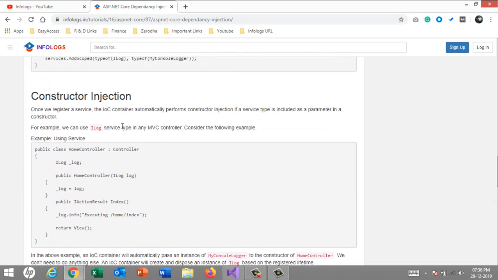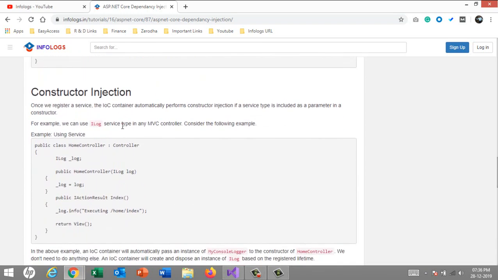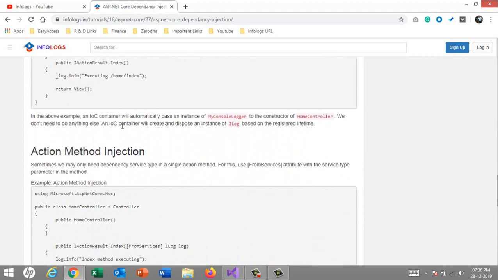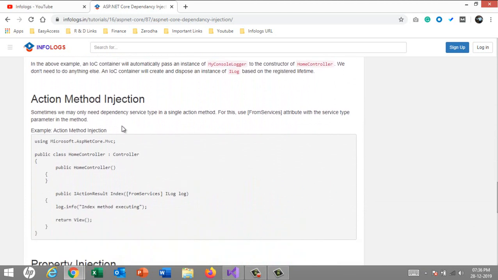Okay, this kind of explanation is not possible in articles, right? So we have to do it in video. So this is the way I have created a combination of articles and videos, so we can get more value from it, right? So now the next test, that is the action method injection.